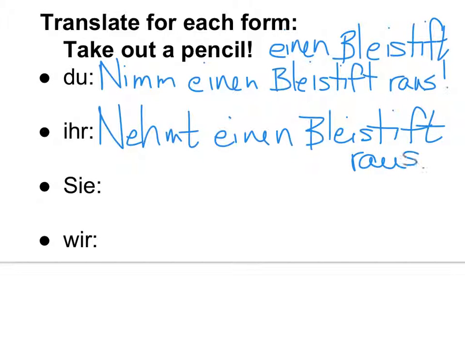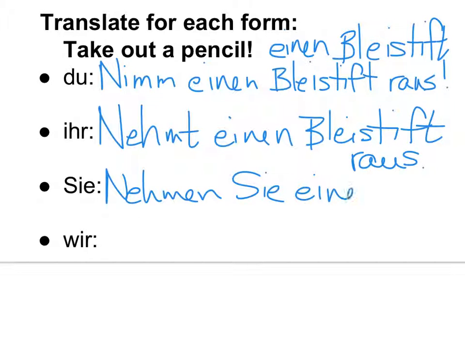Formal. Step 1, conjugate. Step 2, flip it. Flip it. So we've got nehmen Sie. Flip-floppen. Einen Bleistift raus.